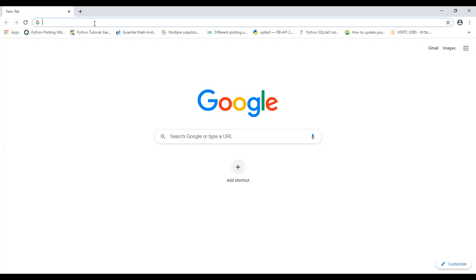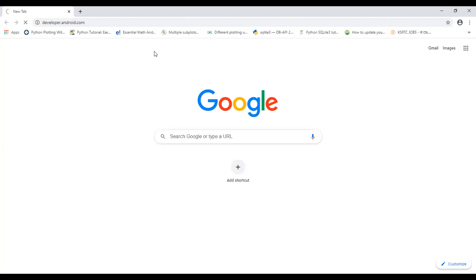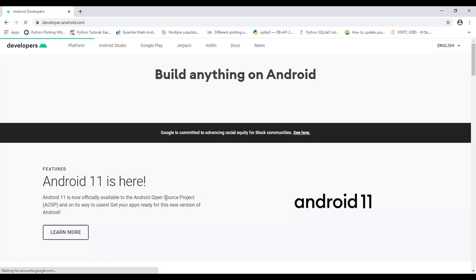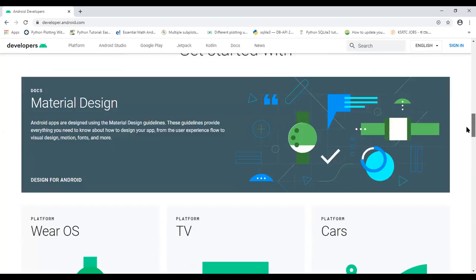So here, you can use developers.android.com. That is the official website. The first reason why this OS has become more popular is its active community. It has its own official website. From there you can download the software, as well as use the documents. Yes, Android Studio is completely free. You need not pay even a single penny for it.